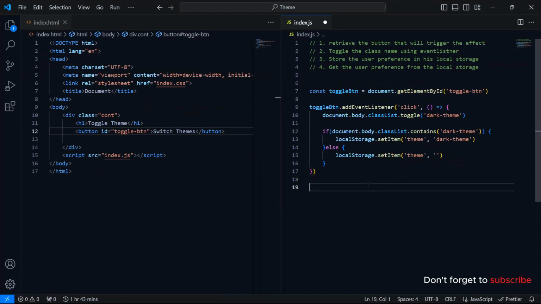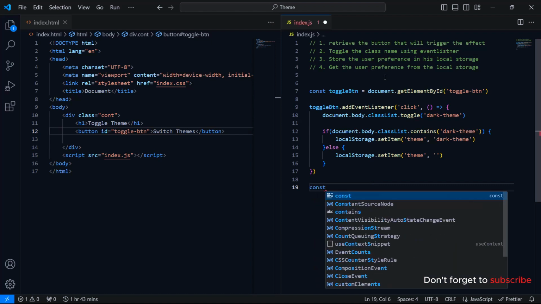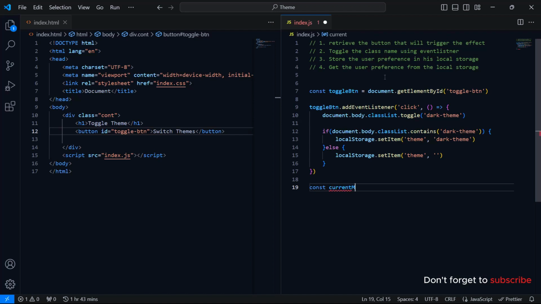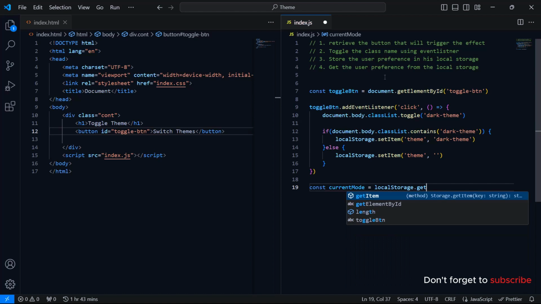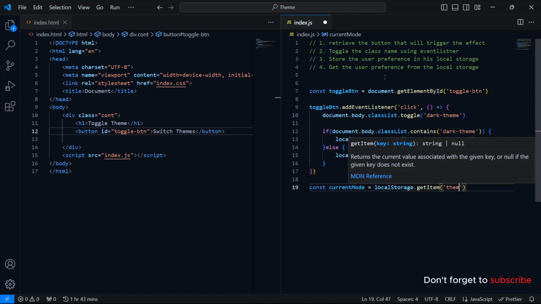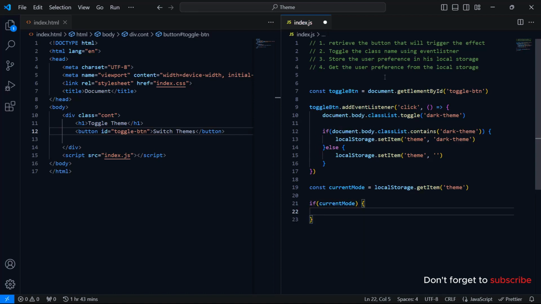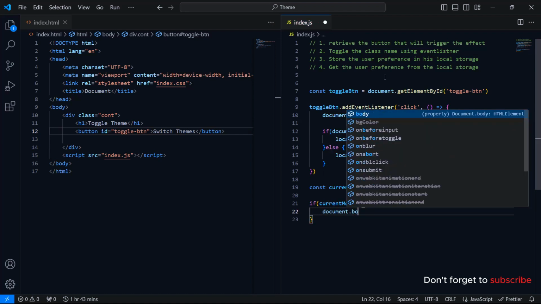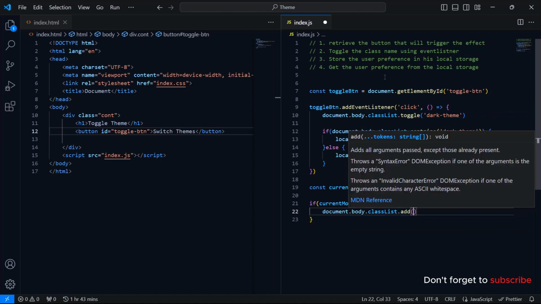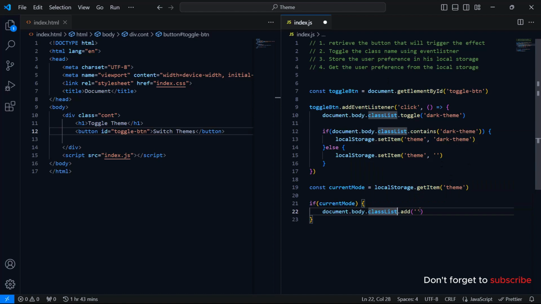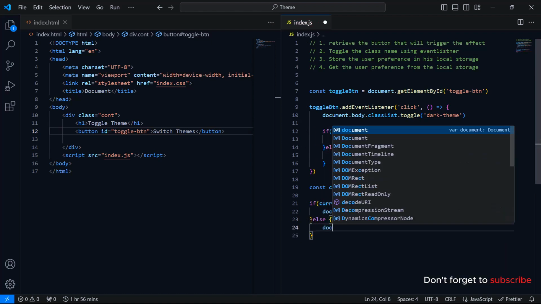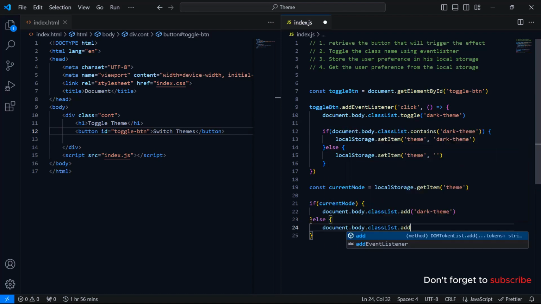So to be able to do that, we have to get the user preference from the local storage. So when the user is on the browser, we're going to create a variable, const currentMode. That is to know maybe the user's current preference is dark mode or light mode. So it's going to be equal to localStorage.getItem theme, the variable we created. Now we're going to say if currentMode, that is if it is present, we're going to say document.body.classList.add. So if it is present, we are retrieving this string value here, dark theme. So we are going to add it as a class, dark theme. And else document.body.classList.add, we're going to add an empty string.